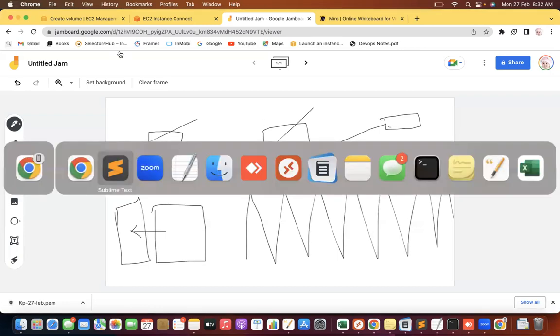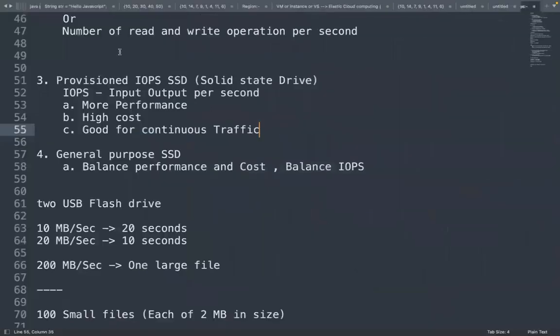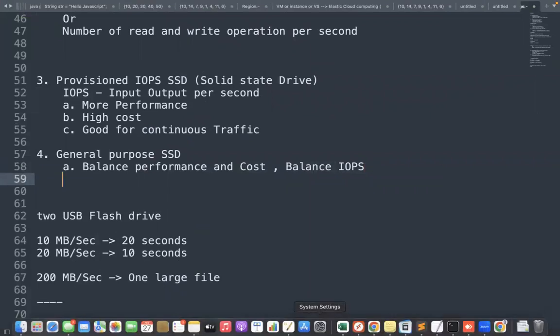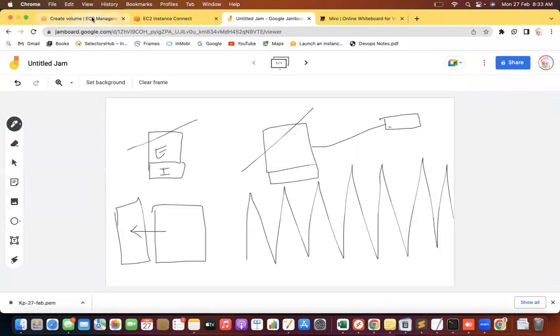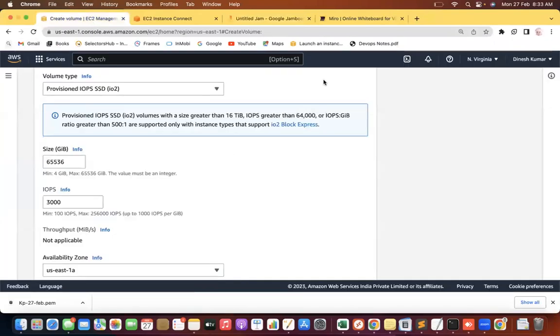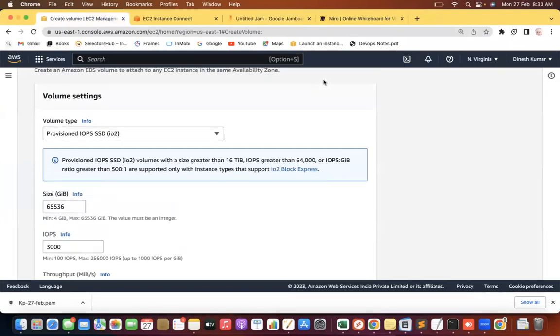Now you may have a question: when should we go for General Purpose? If you take the AWS console, Provisioned IOPS in version 1 gives 50 IOPS for 1 gigabyte. In the same way, in version 2, 1 gigabyte gives 1000 IOPS.